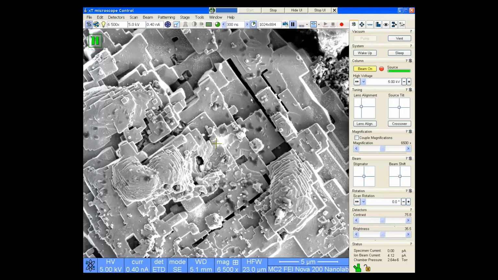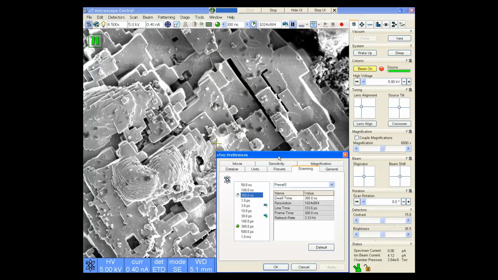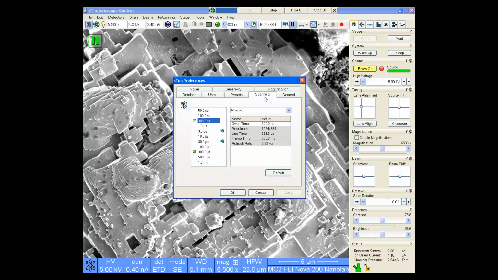If I want to change the snapshot or the photo preset conditions, I need to go to the scan drop-down menu and go to the preferences option at the bottom. This brings me to the scanning tab within the preferences menu. This will show a list of dwell times, which are your live scan speeds. Right now we're using a 300 nanosecond live speed. If I click the right arrow, it will go to 100 and then 50. If I click the left arrow, it will go down through this list.